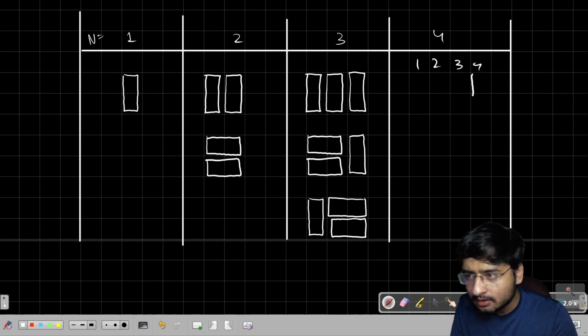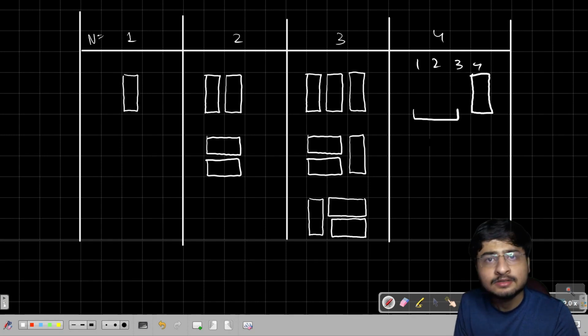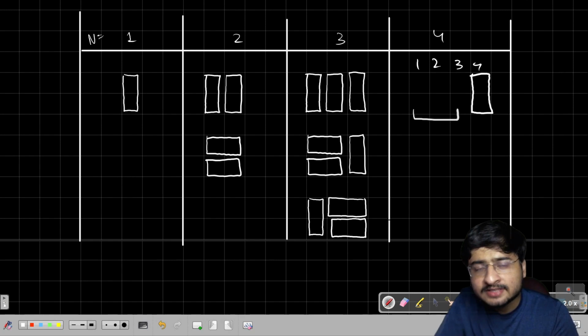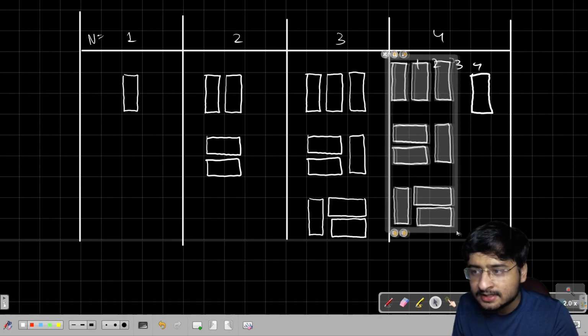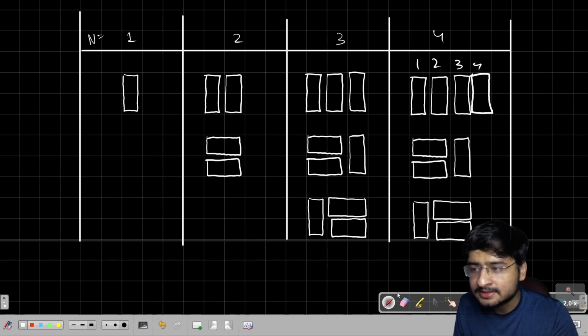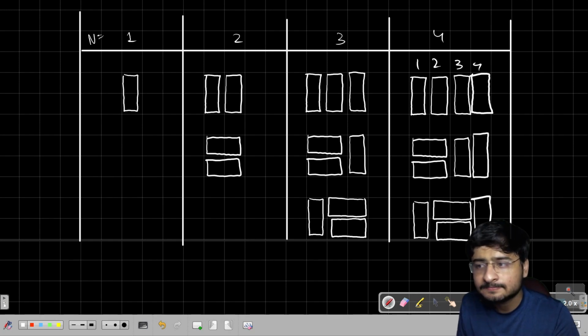If I want to place a vertical tile on the 4th position, how many places are remaining behind me? 3 places. And in how many ways can I fill these 3 places? Can I simply say 3 ways? You can see that I can fill these places in 3 ways. And of course, I'm using a vertical tile here. So definitely vertical tiles I'm placing in front of all these ways. And these are valid ways to fill 4.